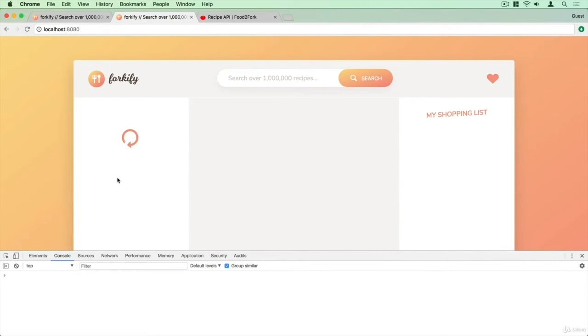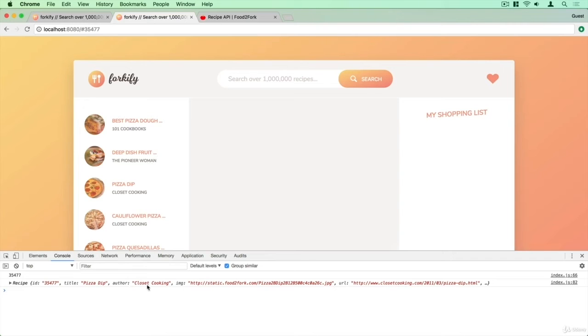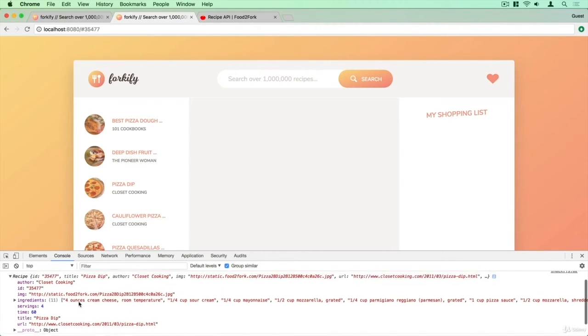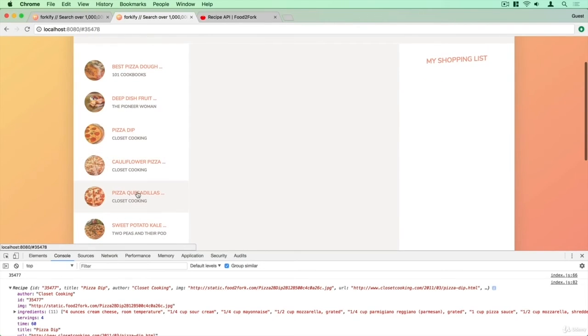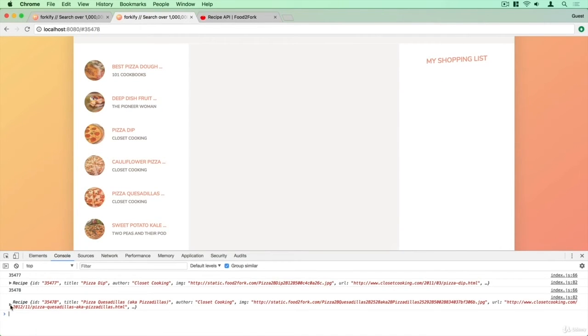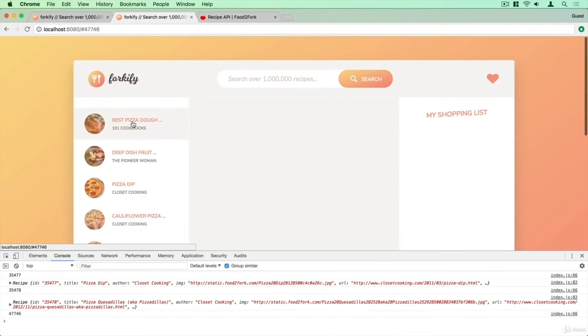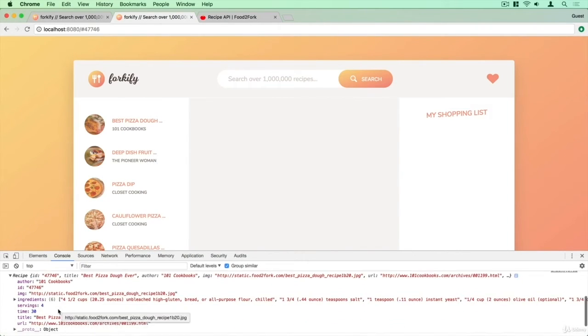Searching for pizza again, and let's try this one, pizza dip. So we get the ID, of course, and then our recipe. And all the data is actually here. So that's amazing, right? So we can right now select recipes from our search list, and it will already display the data here in the console. So here's the next one, and if we click on another one, then of course it will work as well. And so great, that part is already working.